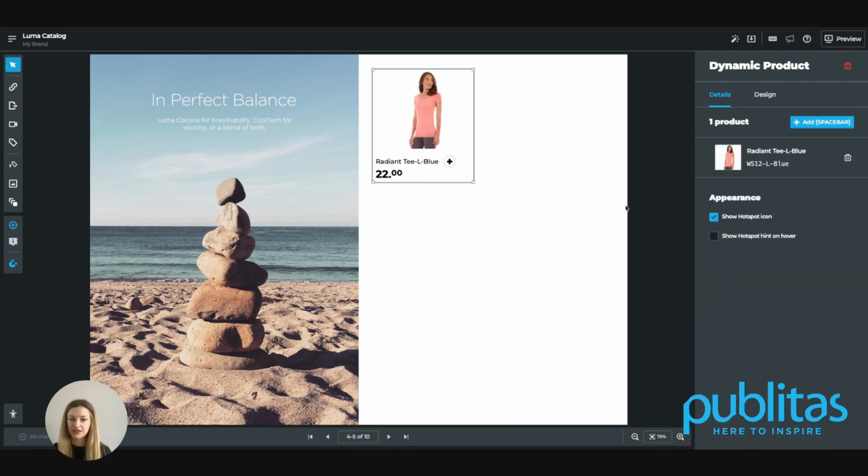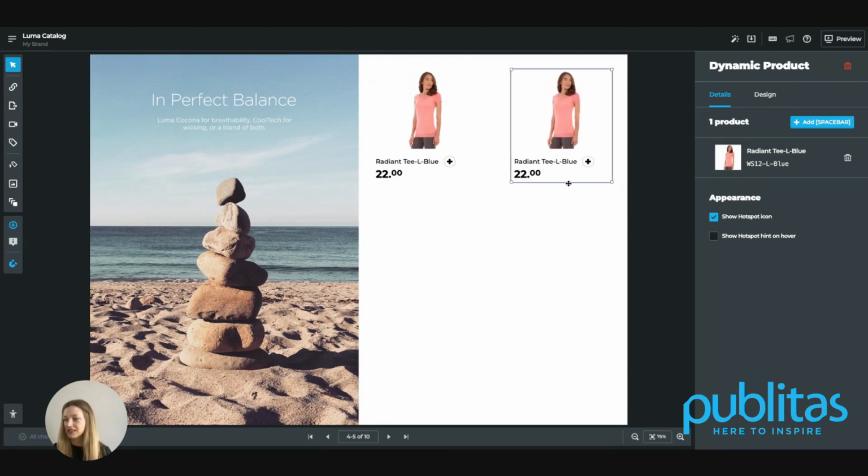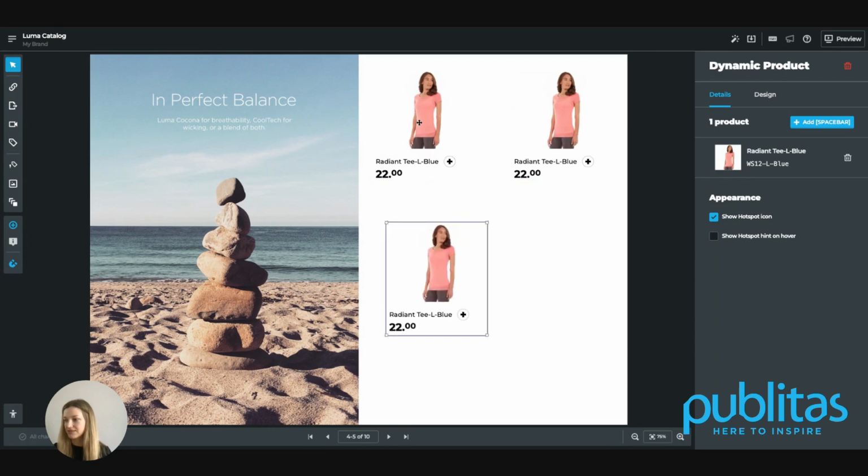You'll notice product information such as title, image, and price is populated directly on the page. You can customize the layout and design of a dynamic hotspot. We will cover that in a separate video. The product information will update automatically according to the changes in the product feed. To speed up the creation process, you can copy and paste dynamic hotspots to create different layouts.